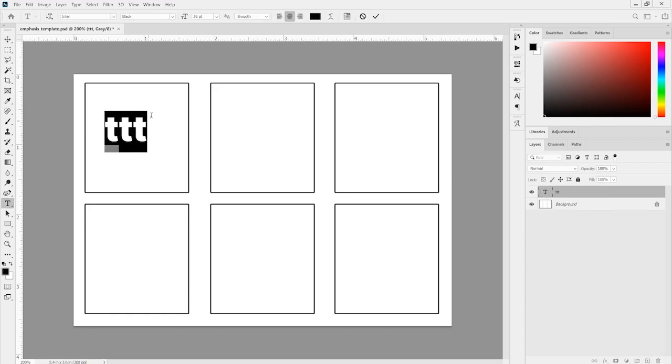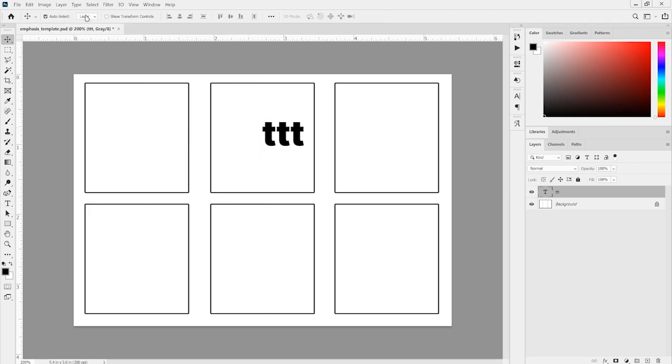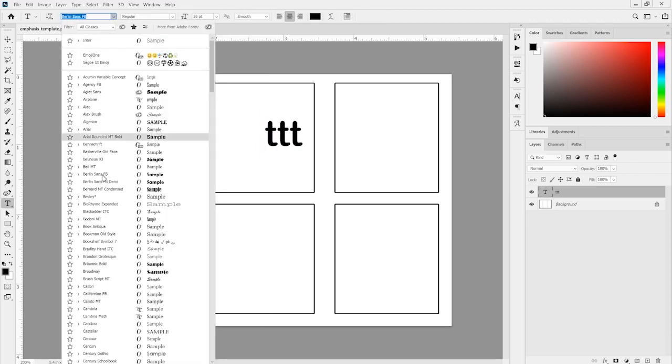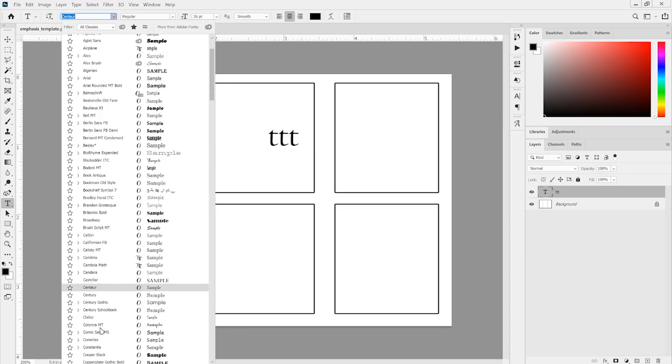With the type tool, we have some options along the top bar. We can pick a font. Let me move this over so you can see. When we pick type, we can change the font and you can just hover over and see whatever fonts you have installed. This is nice.